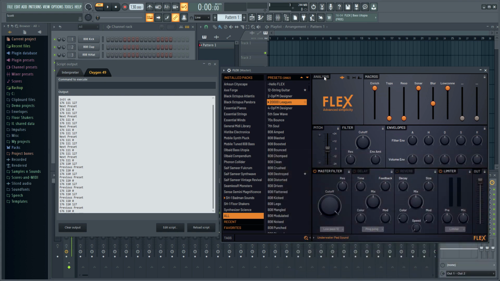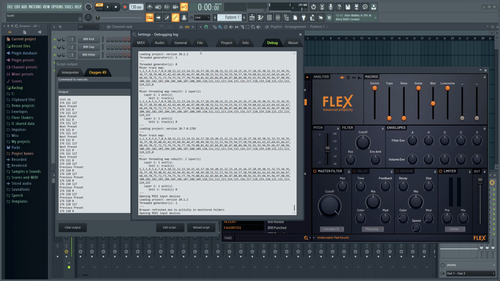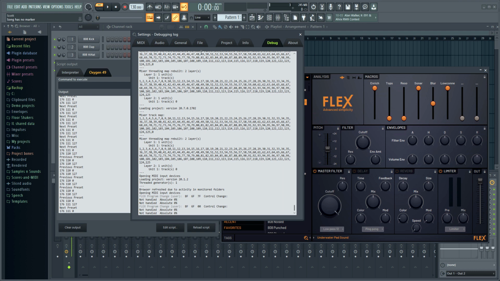Great. So let's imagine you're starting from scratch and you want to assign those buttons yourself. The first step is to find out what MIDI data the buttons you want to use send to FL Studio. The best way to do that is to open the Options debugging log, and this shows all the incoming MIDI data. So I'll press one of those buttons again, and it generated two sets of data.